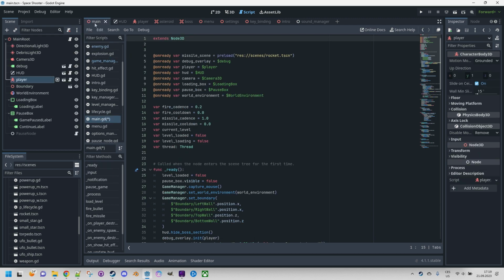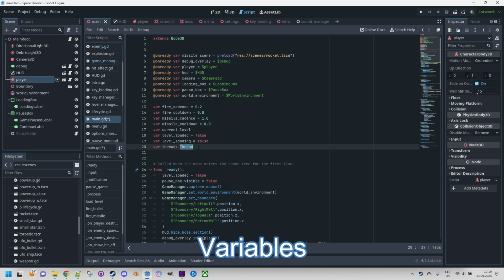Okay, let's get back to the main script, and we reach the section of variables. Variables in GDScript are essential for storing and manipulating data within scripts. Godot provides the flexibility to use either dynamic or static typing, or even a combination of both, depending on your needs. Here are a few examples to illustrate. The variable threat is defined with a concrete class, Threat, so it's statically typed, and only a Threat class instance can be assigned to it.